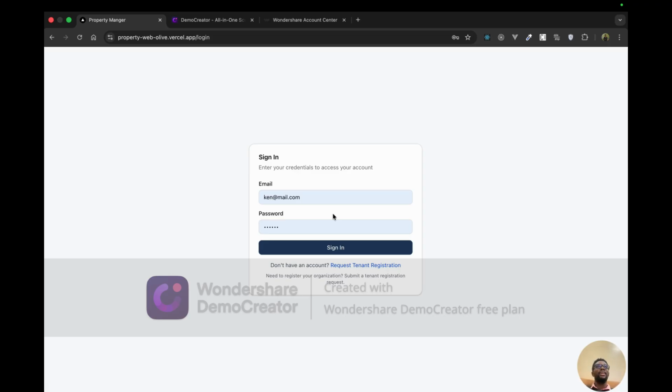Now, the first thing is, let's say one of your users, you as a system owner, you as a system admin, has seen this beautiful system and has said that I want to join. Or they've come across it online. So the first place they'll do is to request for tenant registration.